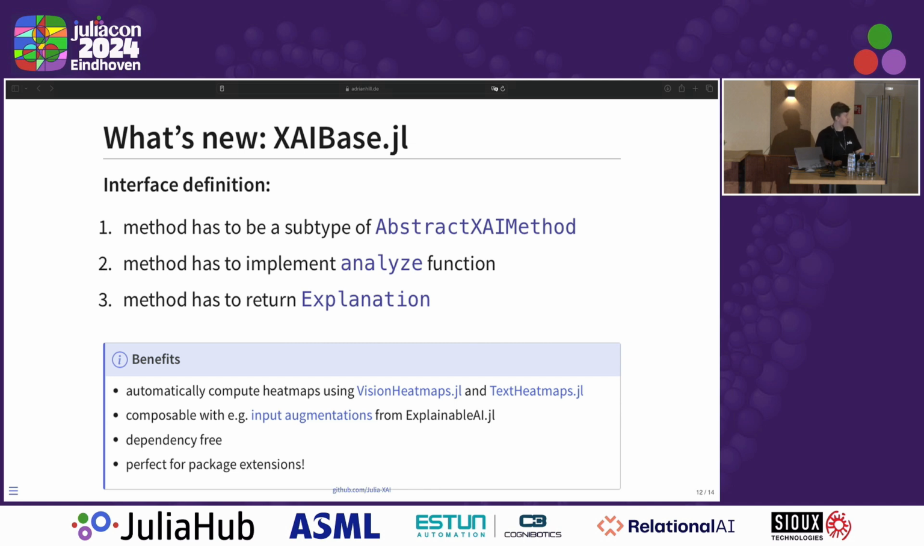All right. Finally, the interface. It's quite simple. The only thing you need to do is that your method has to subtype this abstract XAIMethod type. It has to implement an analyze function, and it has to return an explanation, which once again is a very generic parametric struct that can contain almost anything. And the benefits you get from this is that you can automatically compute heatmaps using VisionHeatmaps and TextHeatmaps. You can compose it with other methods that we have, such as input augmentations from ExplainableAI.jl. It's fully dependency-free, which is very nice. It's super lightweight, and it makes it a good candidate for package extensions.